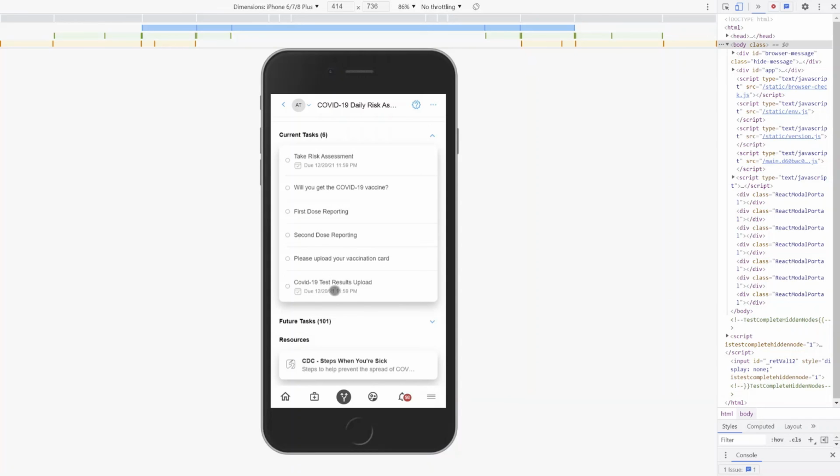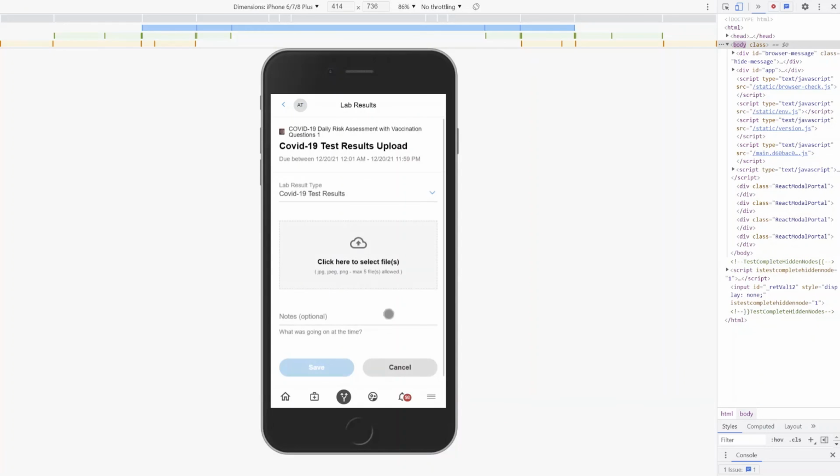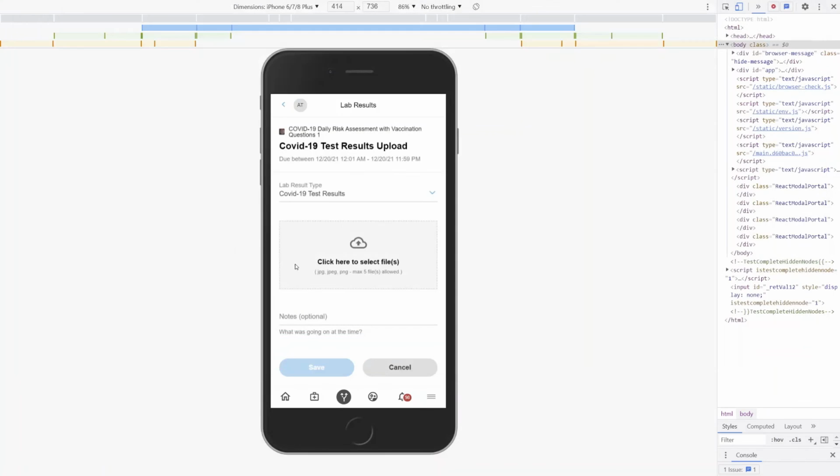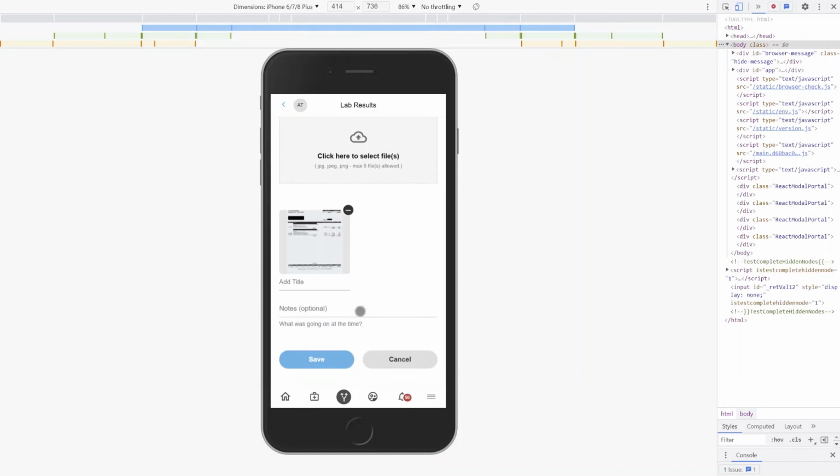So this new task, the COVID-19 test results, will look very similar to the vaccination card upload task that we saw. We can look at that here. So we can see it's just asking for an uploaded file of the test results. So we can select the file and upload this COVID-19 test results page and save that.